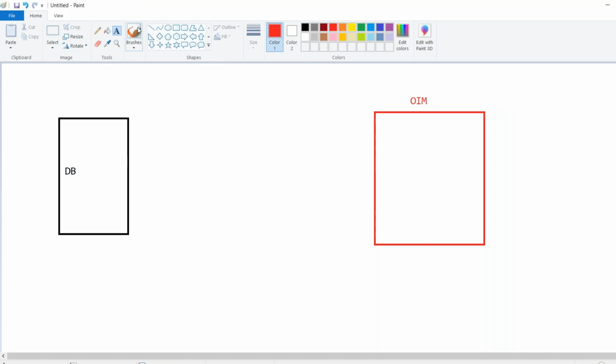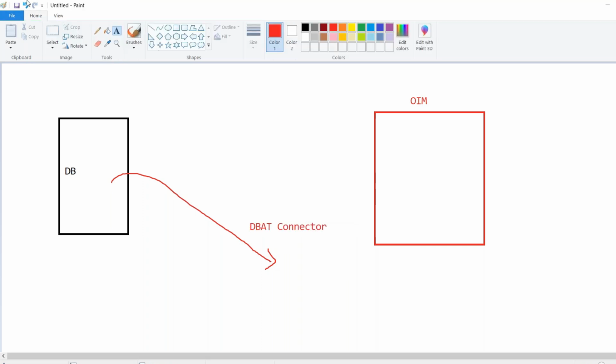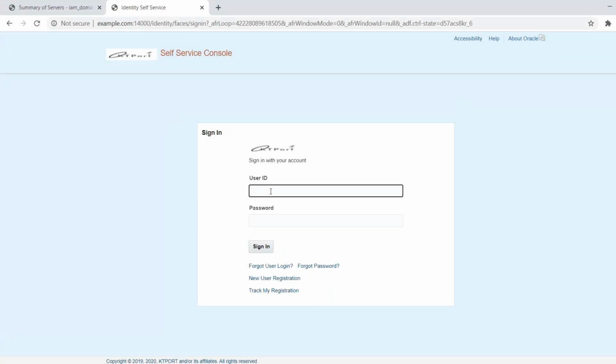And all the artifacts were installed in our machine with the help of a DBAT connector, database application table connector, right? Where 80% of the code is already there. We just pass the runtime details. That's why this connector is called a GTC connector, generic technology connector, right? So this is the one thing we have seen till now.